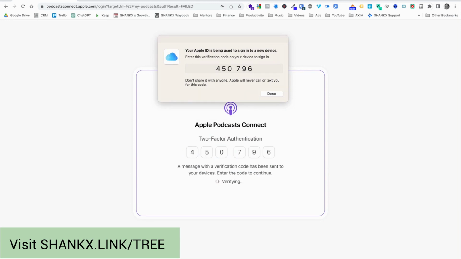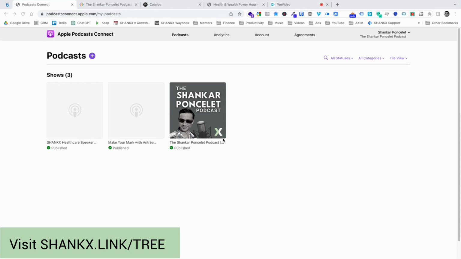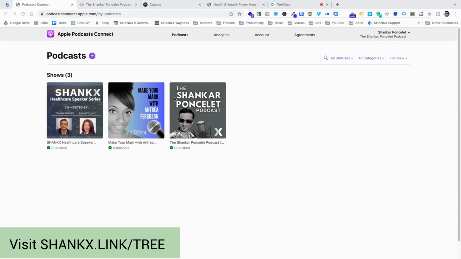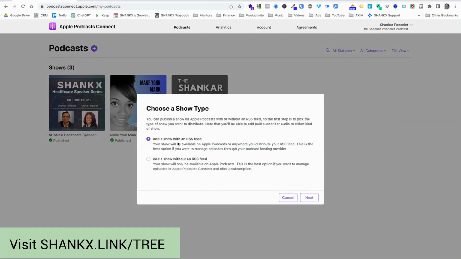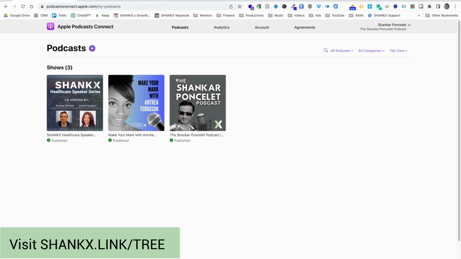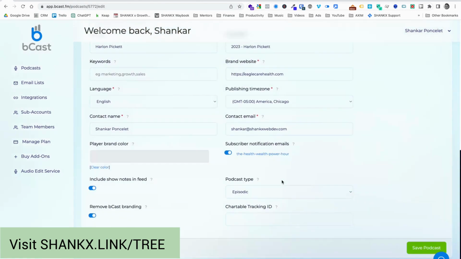Always important to keep your account secure like that. And you can see the 3 podcasts that I have here. Now, I probably, let's see, add a podcast, a new show. Add a show with an RSS feed. So that means I probably need to come here and make that podcast live, otherwise the RSS feed won't be available.